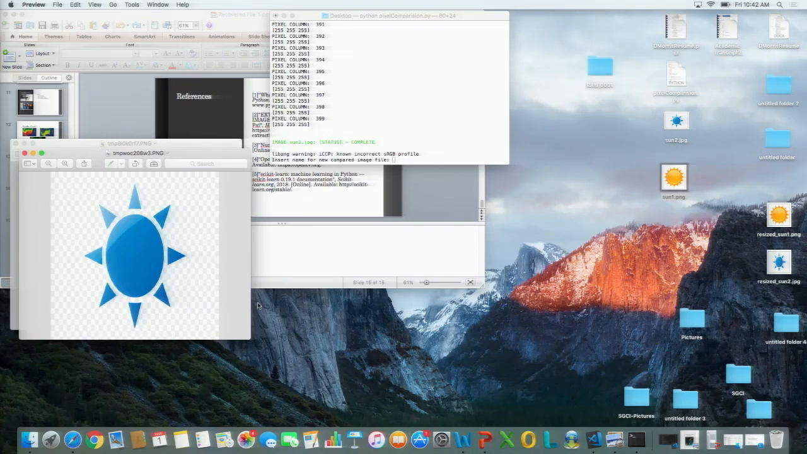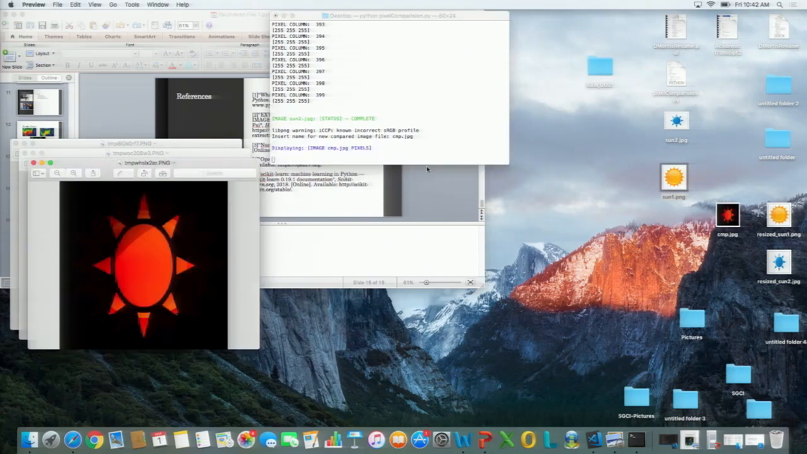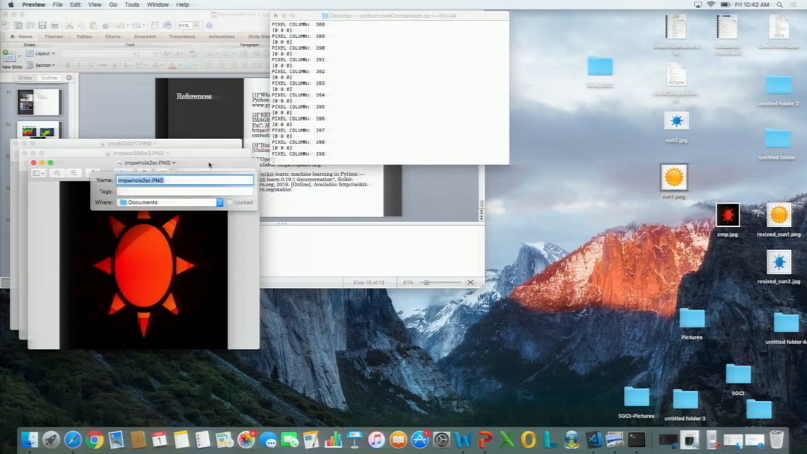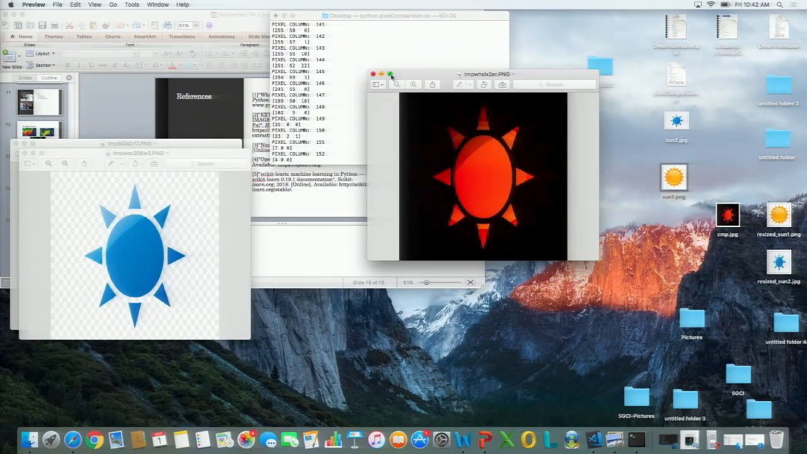That's complete. Now it asks me to insert a name for the new image. I'm just going to type cmp.jpg, and it'll run the image, make sure everything's fine. But here is the image that it compared. Right here, you see where all the blackout is. That's a comparison of the pixels for you.